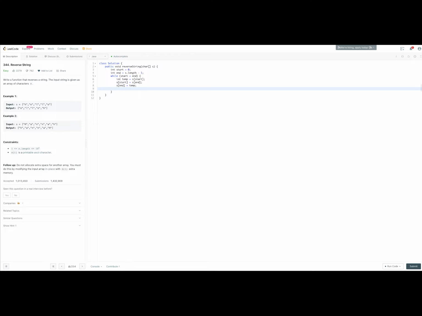And then at the end of this process of swapping these elements in the array, we're going to increment the start index, so it moves from left to right, and then decrement the end index until they both cross paths, and then this while statement breaks. And then you'll have reversed every character within this array.